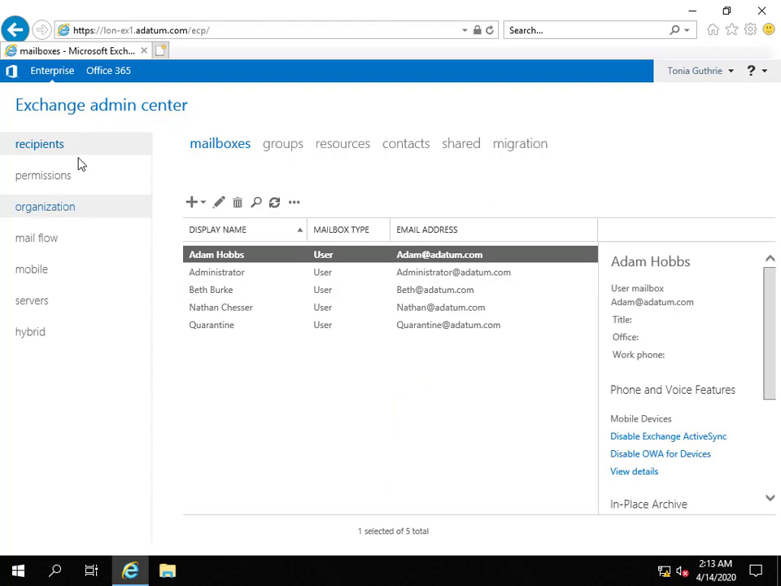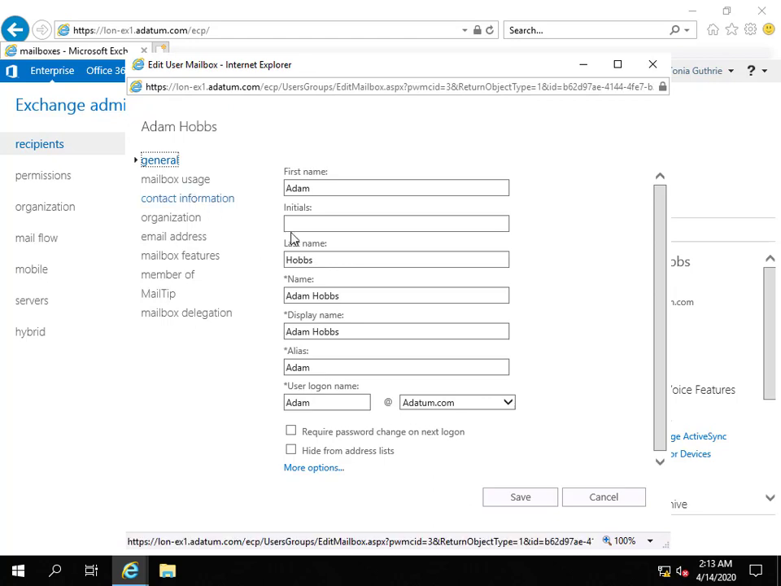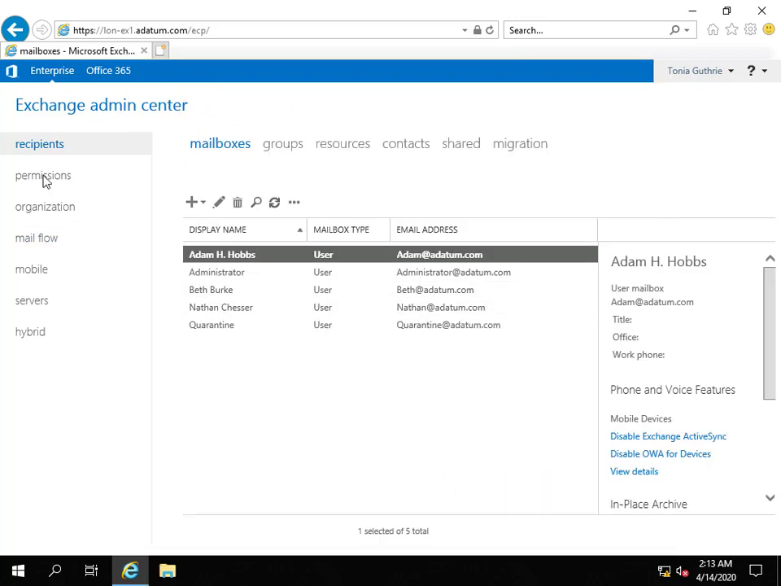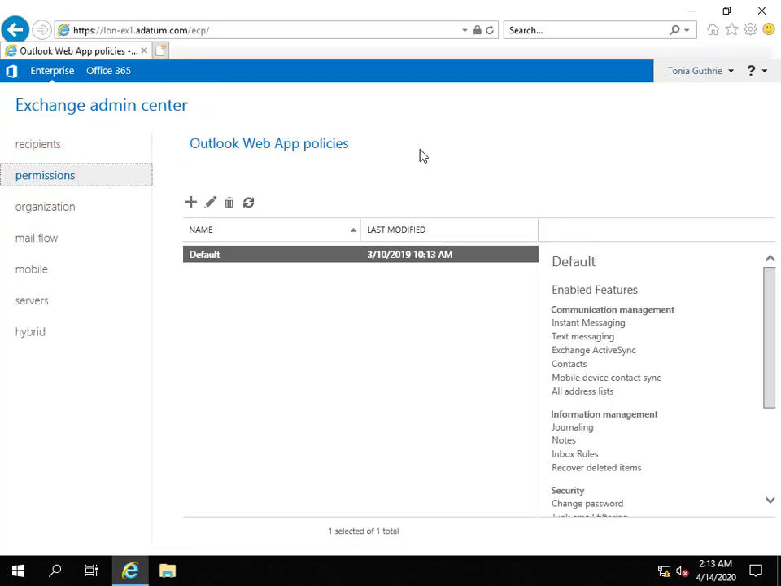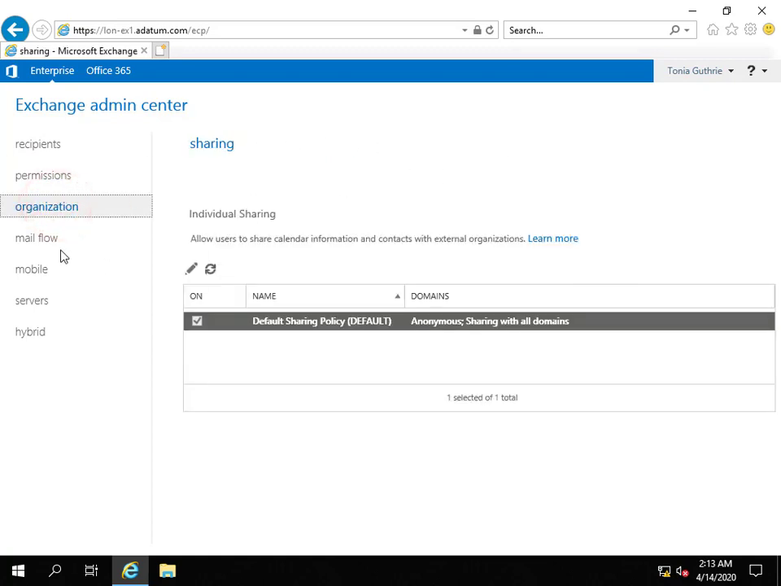So as we can see in recipients, we can see Adam. Let's click the edit button just to prove that we can. What we could do at this point is give him a middle initial of H and click save. And then we'll come to the permissions tab. So we're missing a few of the tabs along the top here. In the case of organization, we're missing some of the tabs.